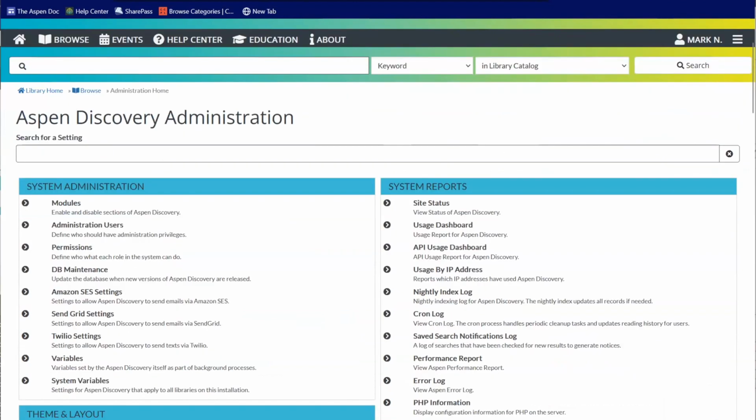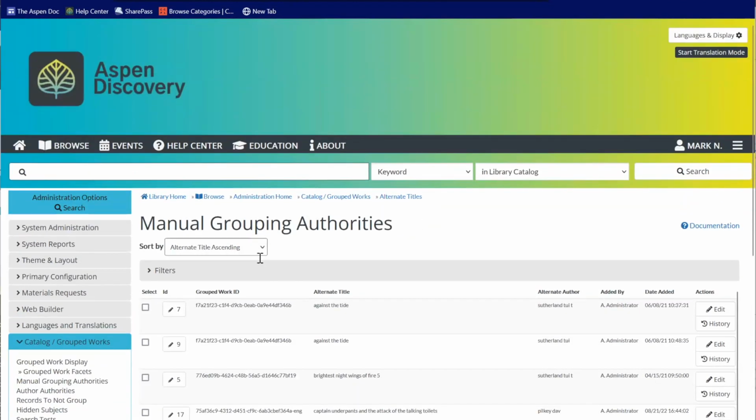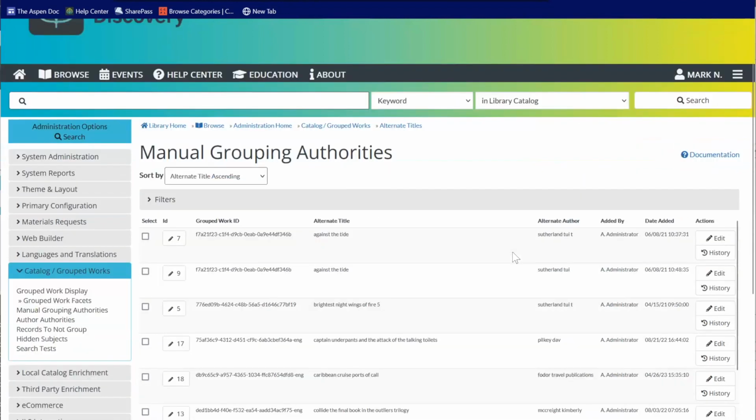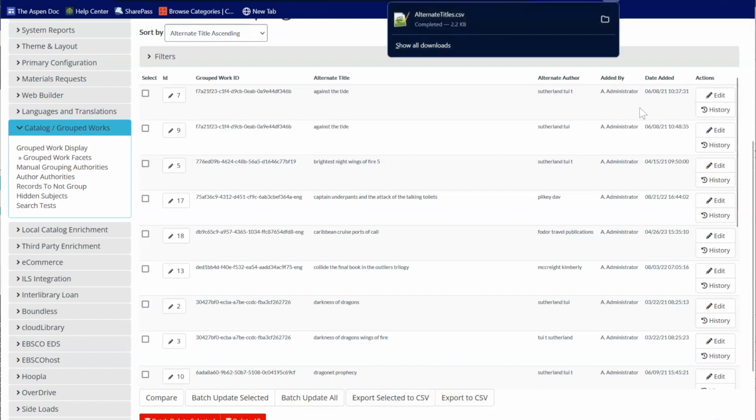Say we're looking at some of our manual grouping. We've been doing a bunch of manual grouping and we want to download these for use in Excel. So we can just say export either selected to CSV or export everything to CSV. Here we can do that and it will pop up and we'll be able to download it and do whatever we want.